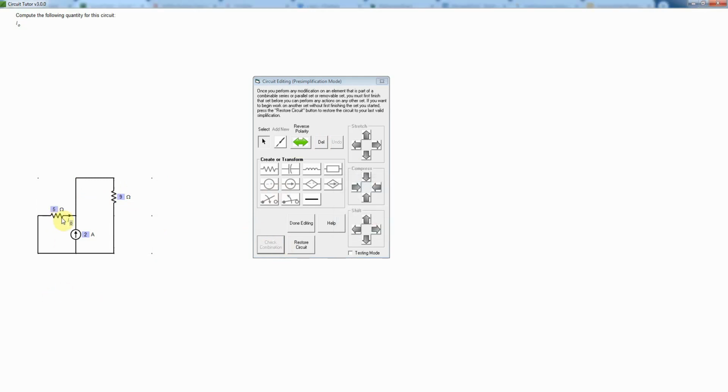Now you might say, well, these resistors are in parallel, you could combine them, and in theory you could, but the problem is that you would then not have this current I0 anymore, which is the sought current. So that we're going to leave alone, and we're actually going to quit the circuit editor at this point by saying that we're done editing.